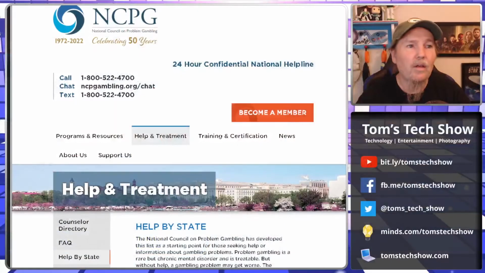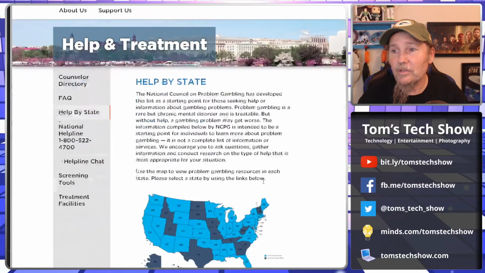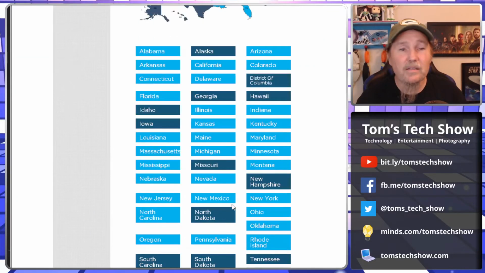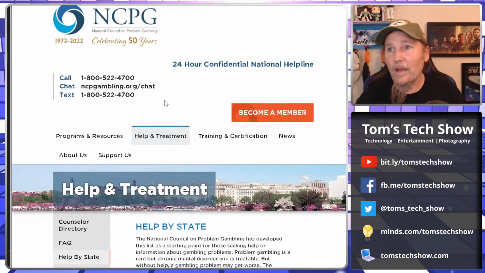First things first, if you have a problem with gambling, if you can't stay away from it, which also includes lottery, the National Council on Problem Gambling is there. They have a little page here where you can pick whatever your state is, and it'll lead you to where you need to get assistance.